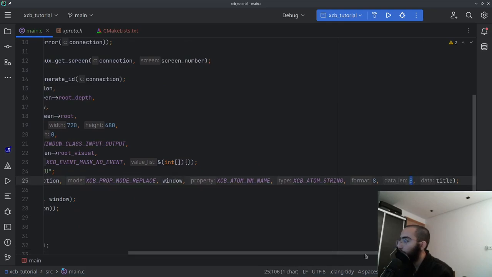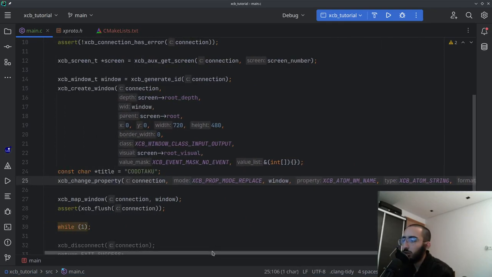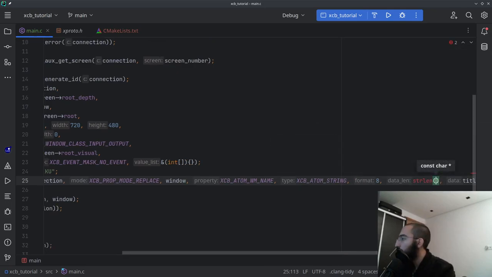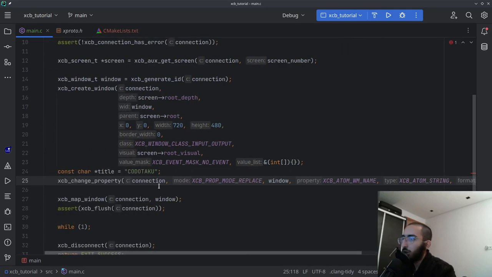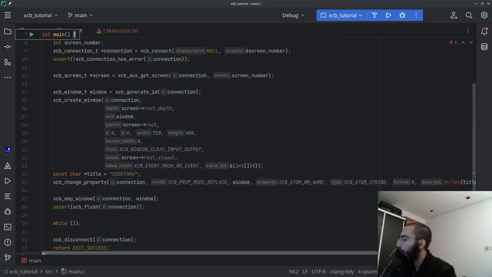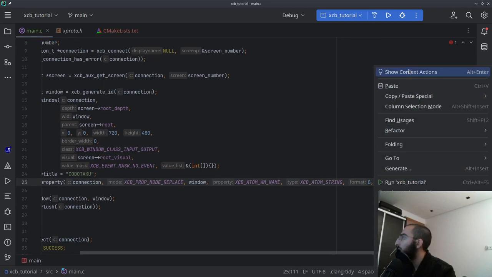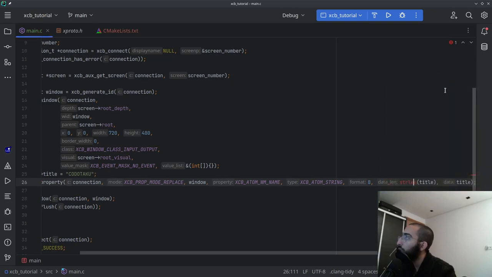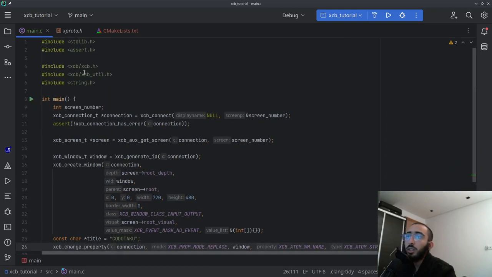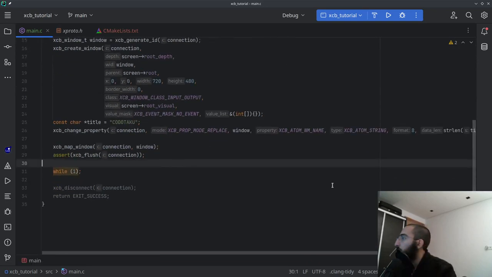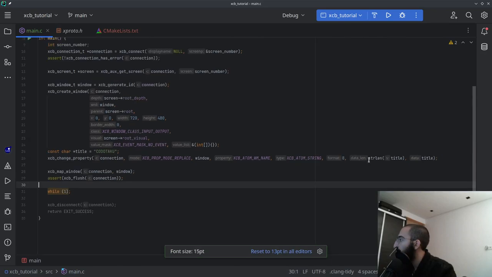Now, instead of the data length, we could just say strlen to get the length of the string and give it the title. So it's going to automatically do that for us. If somehow we change the title, it will change to reflect that, basically. But anyways, show context actions, import function. Of course, I'm going to import this function from the string.h header. As you can see, now I've got string.h, assert.h, stdlib. Pretty cool stuff.